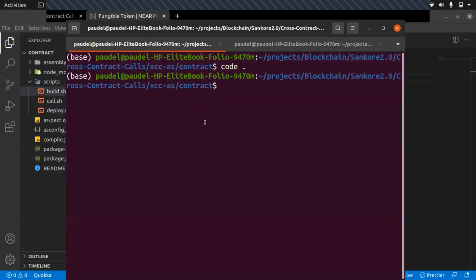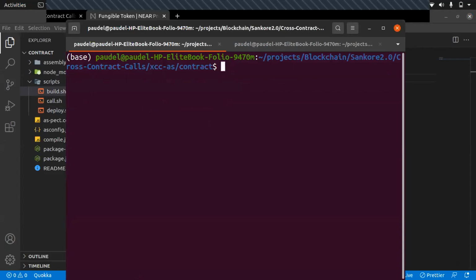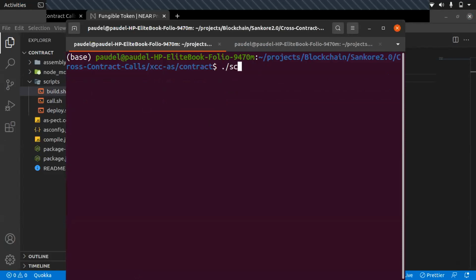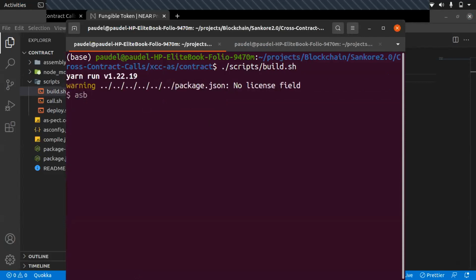So I just changed to the assembly script smart contract terminal. I'm going to clear everything right here. Then I'm going to first give permission to my scripts to run. That is how I do it. That did the magic. Then I'm basically going to do scripts. So first of all, I'm going to build. Okay. So that should be able to build our smart contract. Let's see what happens.